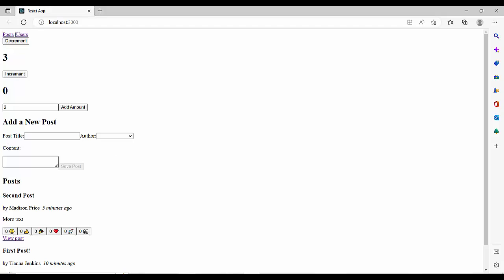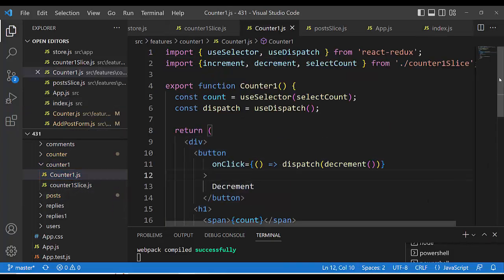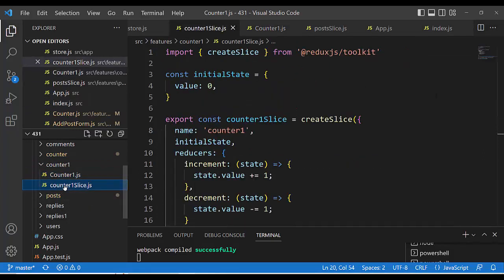And look here in counter one features. There is a counter one JS and counter one slice. In counter one slice, at first, import createSlice. This createSlice is a function from Redux Toolkit. We will see createStore. Now we see createSlice.